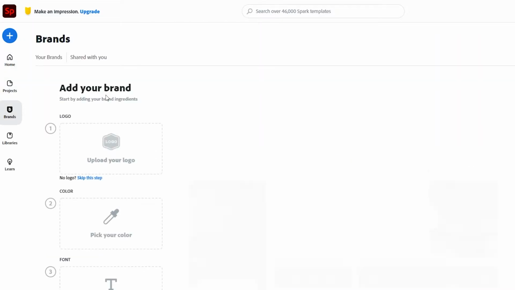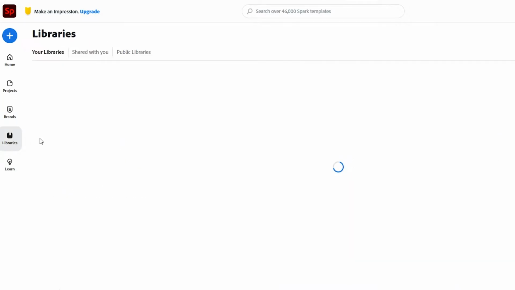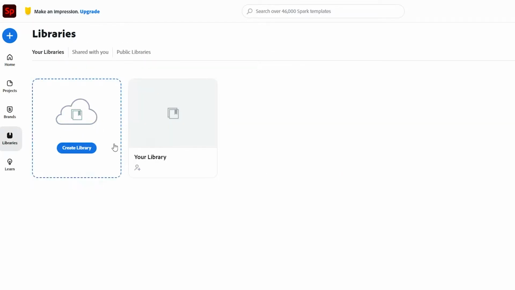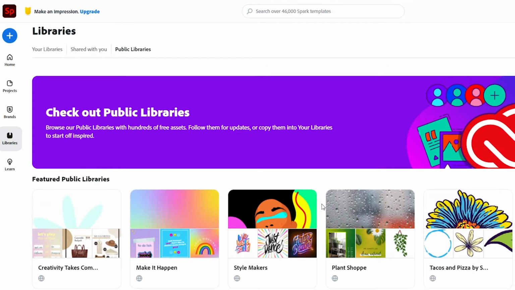Let's just click on brands, and over here you'll be able to create different logos for different brands. And then down below you have libraries. So over here are going to be libraries, basically everything that you have created or that is shared with you. And you also have public libraries. If you don't have time to create something of your own, you can just simply come over to public libraries and choose one for free depending upon your need.